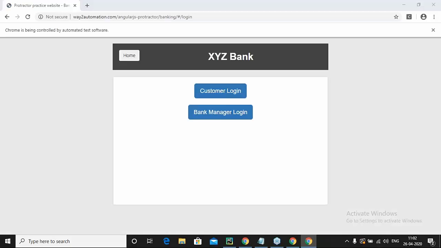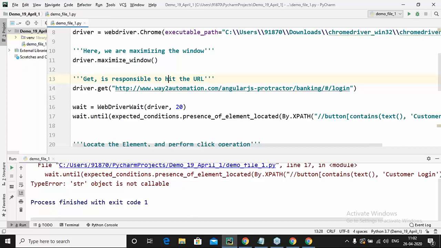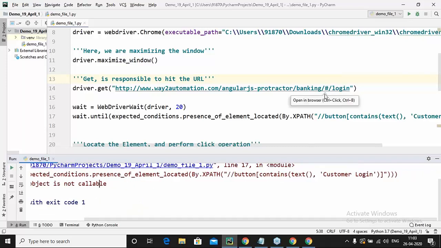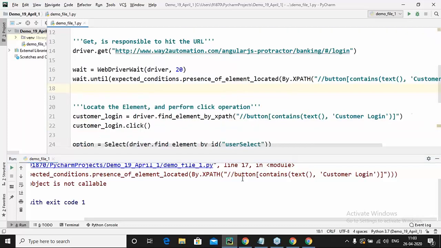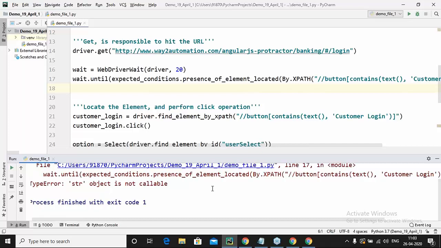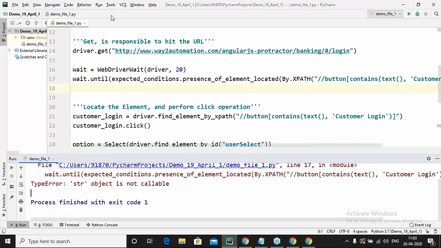Now it waited. If you go back, it says we have an issue here: str object is not callable. So we have an issue with the wait statement. Now let's try to resolve it. Anyone who can tell me what is the issue here? Any guesses will work as well. Just look at the line and try to tell me what the issue is.